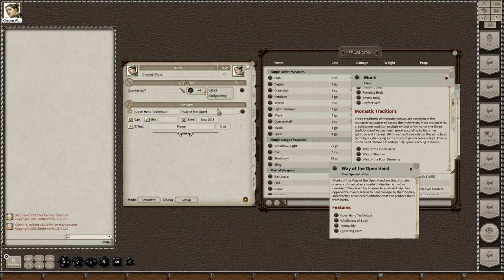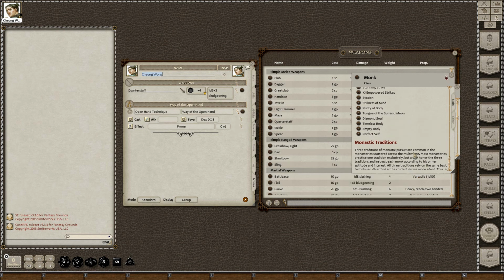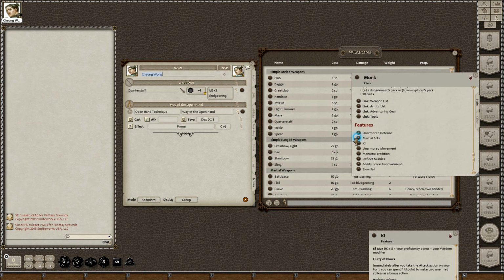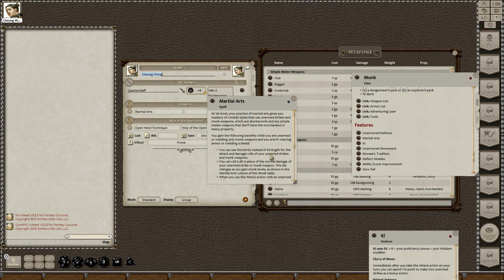Now I'm going to put the open hand technique under the way of the open hand, because there may be other things that I'll be adding later on, and I want to be able to group them together for easy reference. If you see stuff in the class lists that you think might be useful on the power section, you can always drag and drop them in and see if anything happens or if they parse. I pulled in the martial arts one here to see would it actually generate the unarmed strike, but it doesn't.